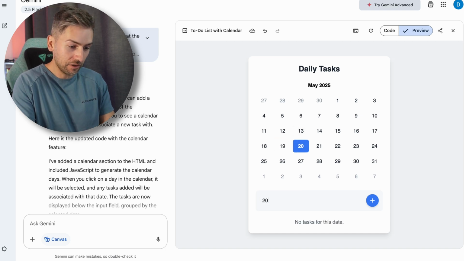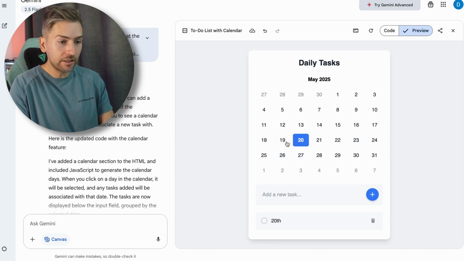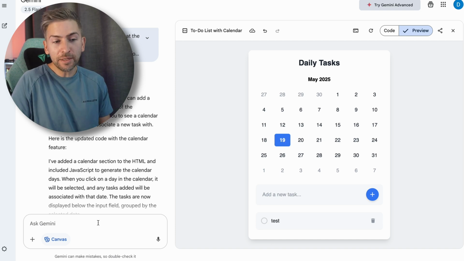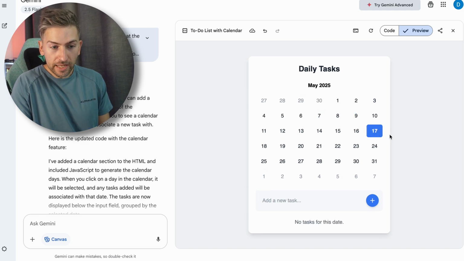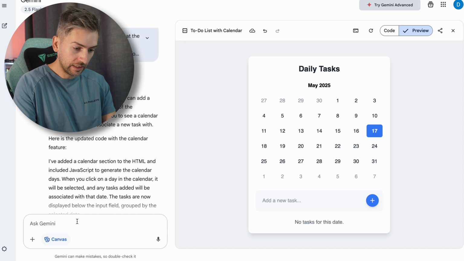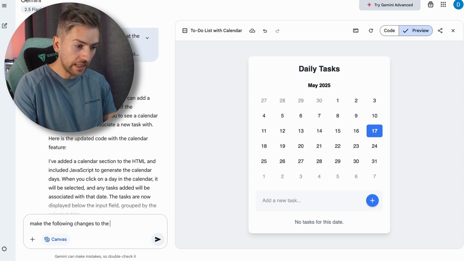So let's go 20th. Cool, that is looking good. Again, let's make some minor improvements. So we want to be able to switch between different months. So we're going to add some icons here. So make the following changes to the calendar.